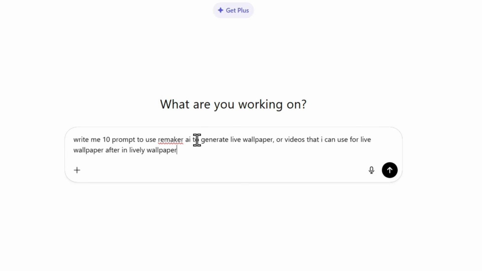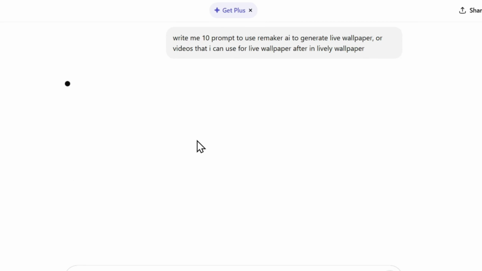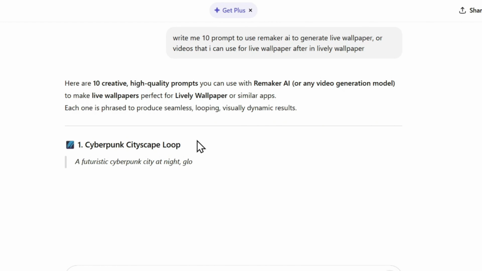I said Lively Wallpaper because you want to use a tool such as Lively Wallpaper, which is really cool to use. And it's one of the widely known applications that you can use on your Windows PC to set your own live wallpaper. Now I'm going to just simply hit enter right here and allow ChatGPT to give me a bunch of prompts.